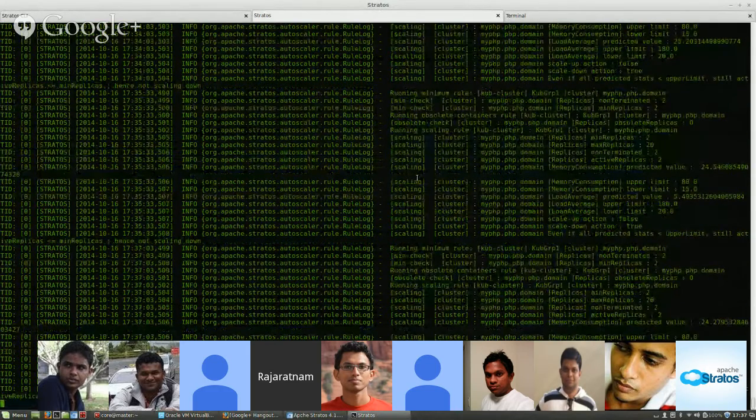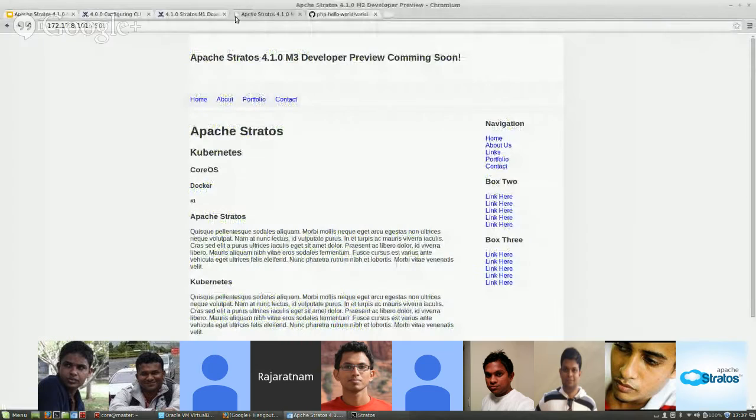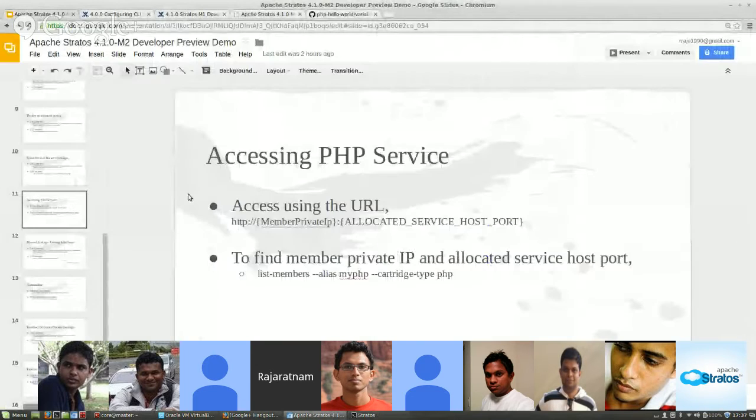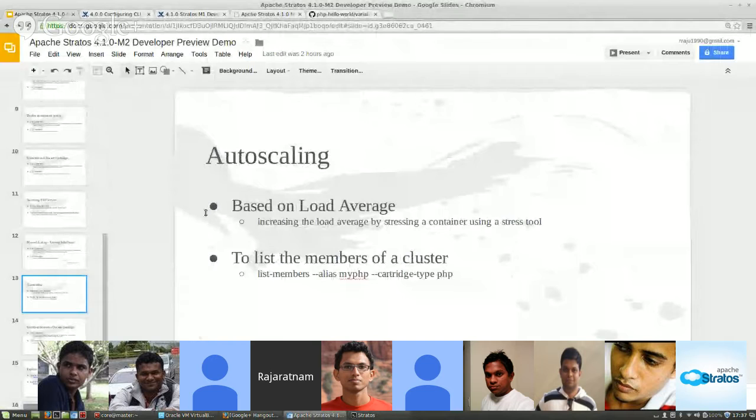Now I'm going to show you how we can auto scale. Next thing is I'm going to show you how we can test the auto scaling with this M3 developer preview. In this release, auto scaling works based on the load average. If we stress the instance, the load average will automatically increase and will end up creating more containers. So within 2 or 3 minutes, we will be creating and activating more containers.